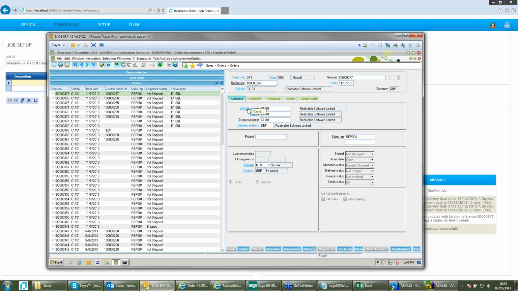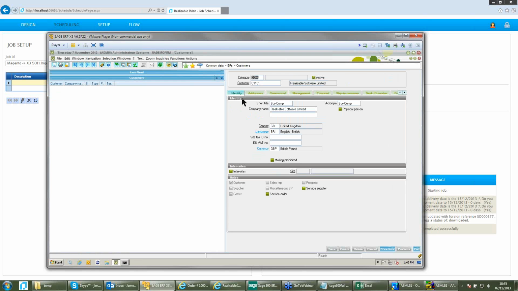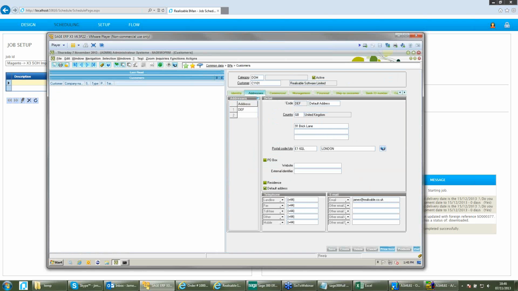And obviously this is going to customer C1101, and the reason it went there is because we had another lookup within our integration which did a lookup on the customer's email address. So within my Magento login, I logged in as james@realizable.co.uk. We did a lookup to actually try and find any customers with that particular email address. If we find a matching record, then we'll reuse that customer. Otherwise, we'll dynamically create a new customer record on import. And again, that's part of the configuration of the integration.